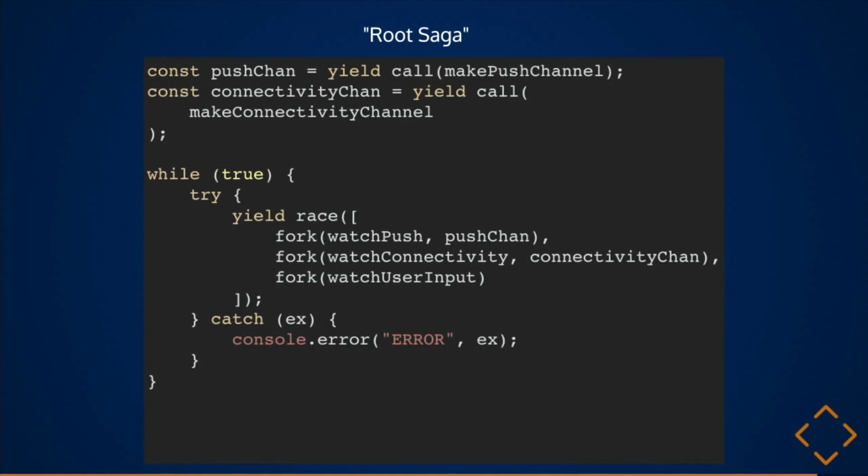So when these forkers grow perhaps even more, they might start to look like this. So here we have two channels getting created. Again, the channel is just a buffer. One here is conceptually for push notifications, while the other one is for connectivity status. Then we're going to go on in our code, enter into the while true loop. Then we're gonna race. So we're gonna do all of these things now simultaneously. We're gonna watch push, watch connectivity, and watch user input.